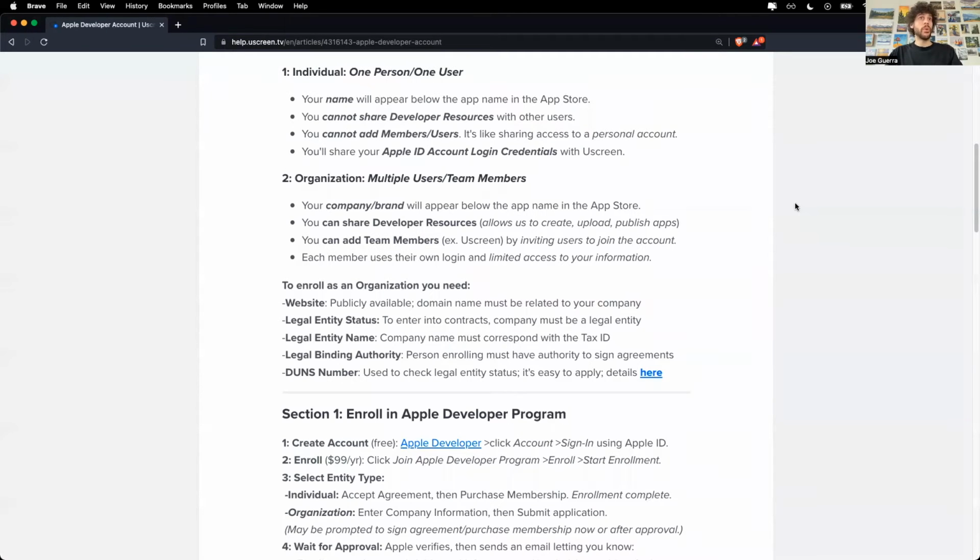One of the most important points when setting up an individual Apple developer account is that I need to share the actual Apple ID login credentials with Uscreen. So this means the Apple ID email and password with Uscreen. The reason for this is that Uscreen needs to add their own secure phone number for two-factor authentication, and for individual accounts, due to limitations in the Apple developer accounts, Uscreen needs access to your actual account in order to build the apps.